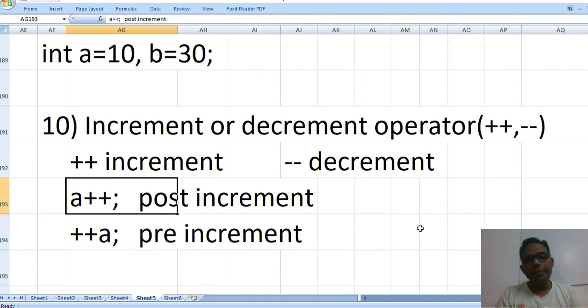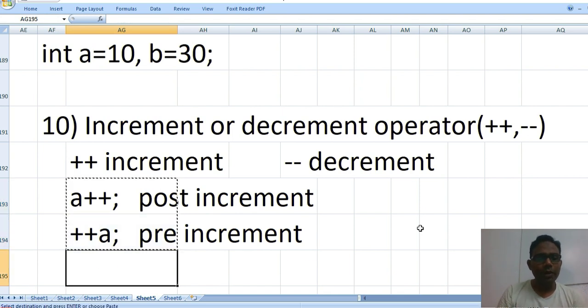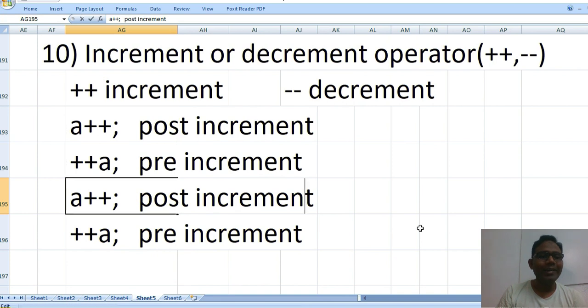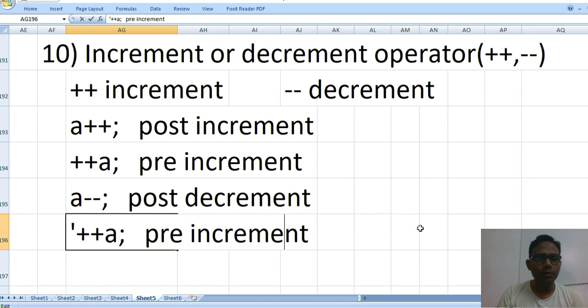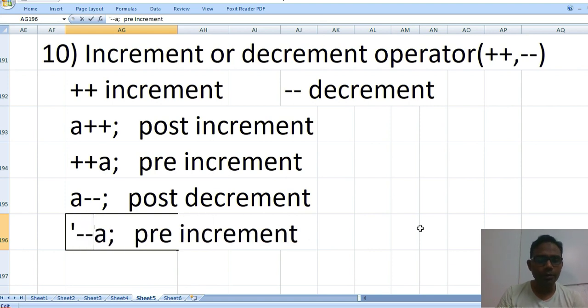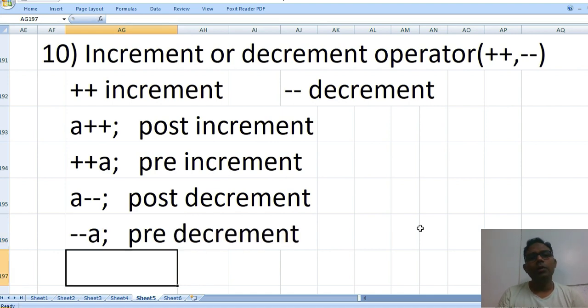So post increment, because plus plus is after the variable. Pre increment, because the operator is before the variable. Let us copy the same. We're having two more. Now that is a minus minus. Minus minus means post decrement, because minus minus is there after the variable. Post decrement, the same thing. This one is called pre decrement.